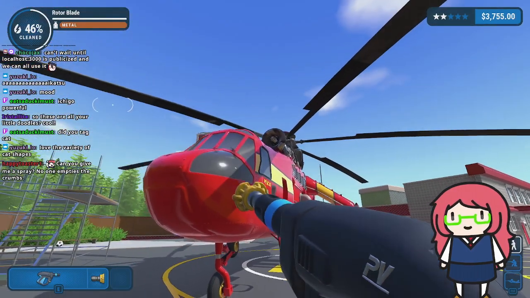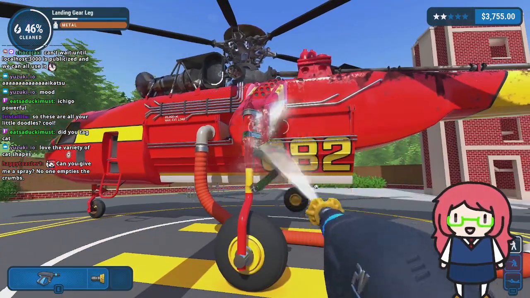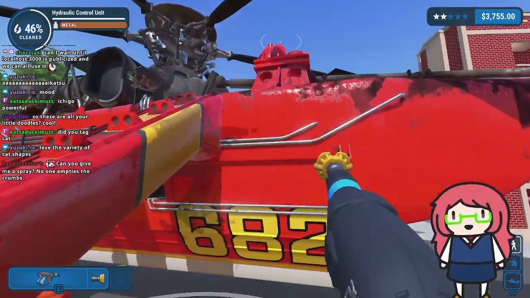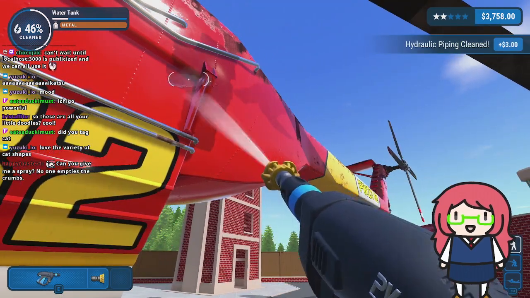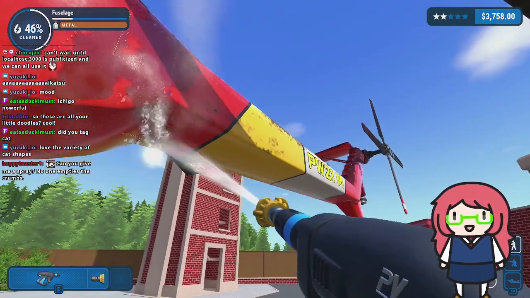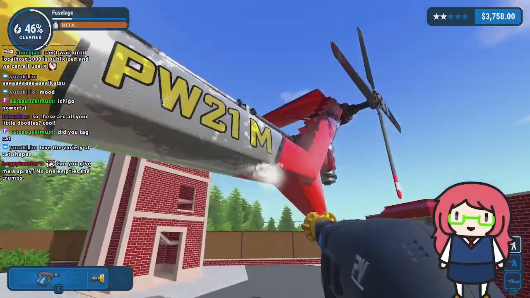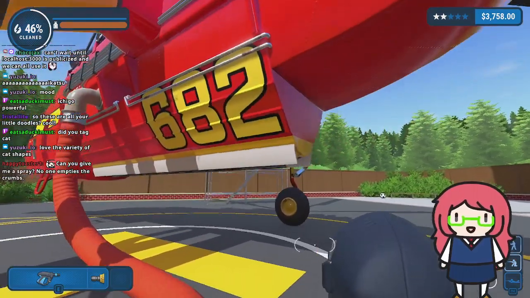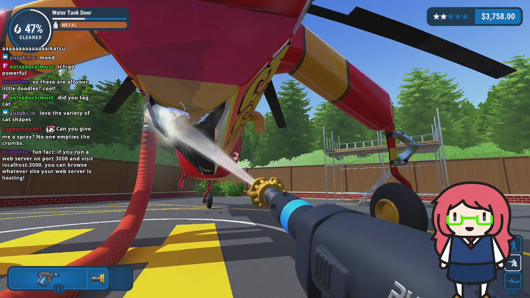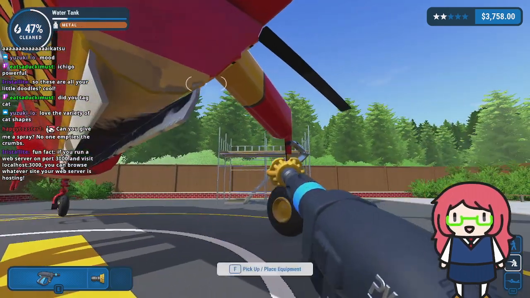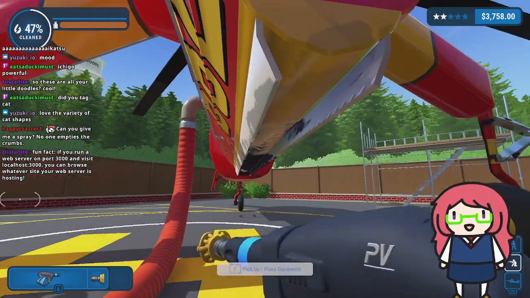Can you give me a spray, no one empties the crumbs? Oh, like the toaster? Do they have a toaster in this game? I don't know. They might have a level where you gotta clean a toaster. But I doubt it because it's kind of dangerous. Gotta make sure it's unplugged. It has to dry properly. It's hard to enforce that kind of stuff. They don't want a PR issue where a person washed their toaster based on what they've seen in Powerwash Sim, and then they died.